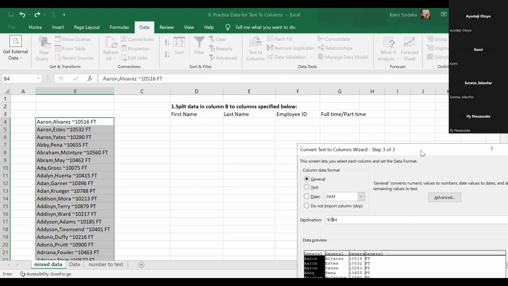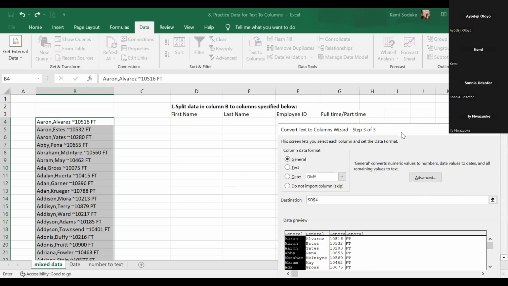Is there a reason why in the destination it has the dollar symbol? So does that mean it's locked there? Yeah, it's locked there. It just defaults to that, but it doesn't really have to be. I think it just defaults to the dollar. Okay. So even when I clicked it, it came up with the dollar sign. So it defaults.